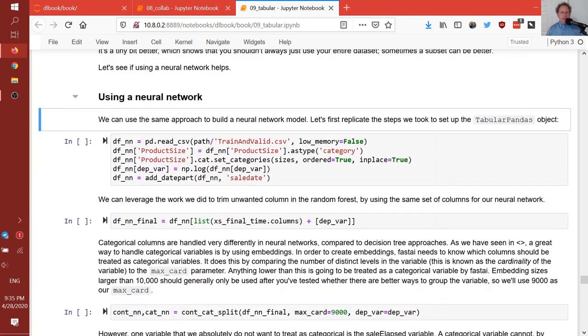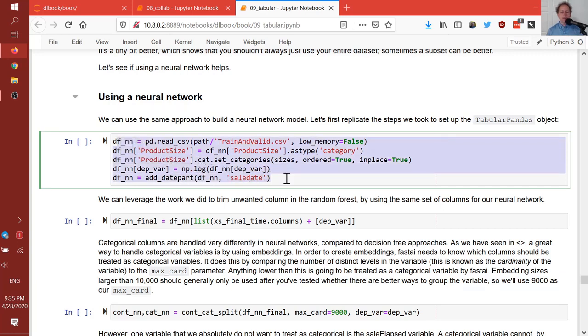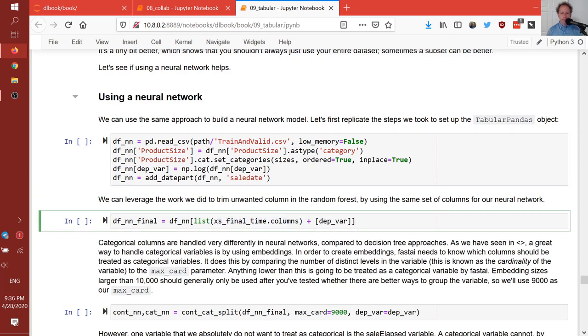So to do the same thing with a neural network, I'm going to just copy and paste the same lines of code that I had from before, but this time I'll call it NN, DFNN. These are the same lines of code. And I'll grab the same list of columns we had before and the dependent variable to get the same data frame.